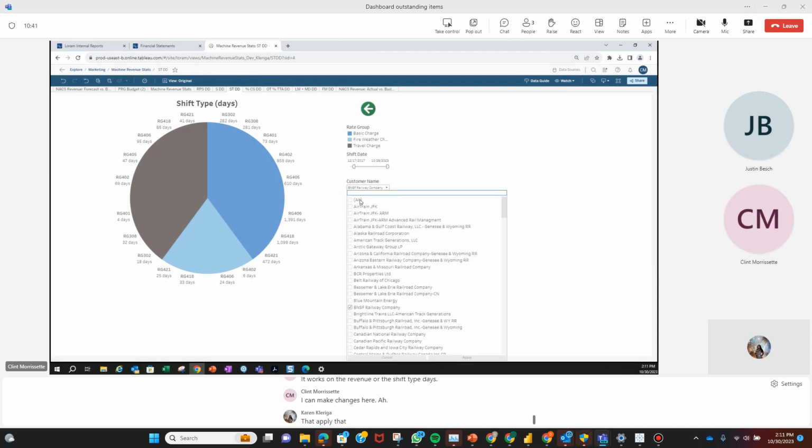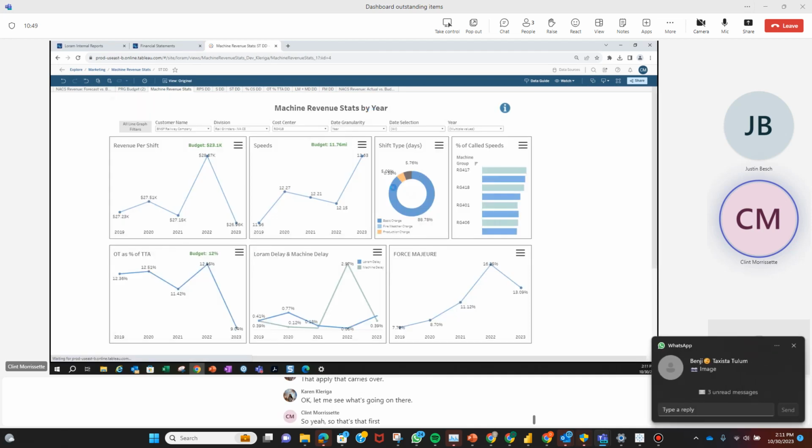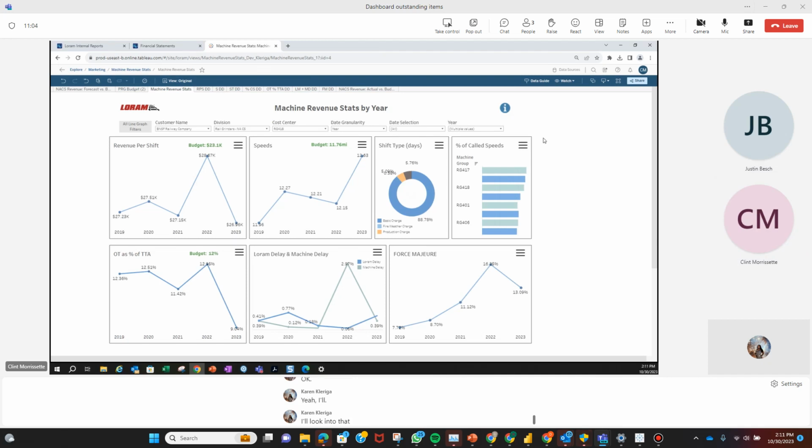That carries over? It does. Okay, let me see what's going on there. So that's that first bullet point. So that carried over to the graph. You've got all the data points here in this graph that I filtered. I'll look into that, and I can also easily add the filters onto this view if you wanted, or I can pre-filter it to whatever you prefer, so that you have that like on the first view.